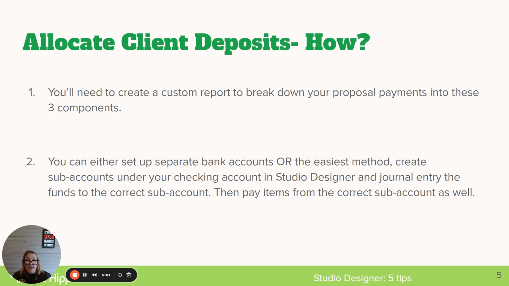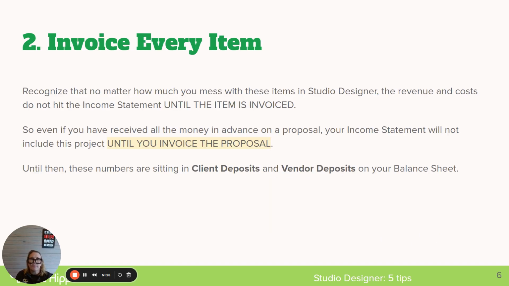Conversely, when you pay items, for instance, the credit cards that you've used to purchase furniture, you would use the sub account that is the purchase allocation, purchase dollars allocation.